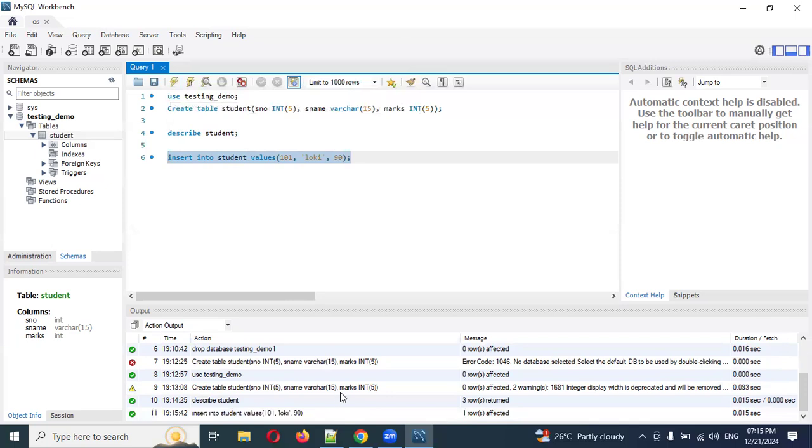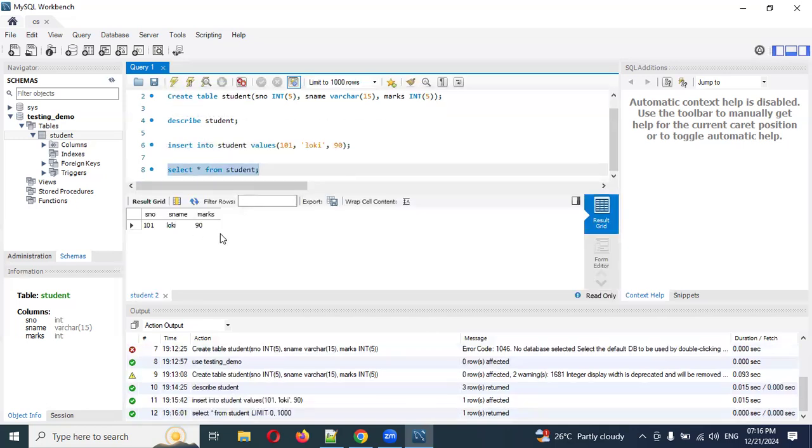You can see it is executed, but we need to check whether we were able to insert it or not. Now SELECT * FROM student; semicolon, and see, the values came.